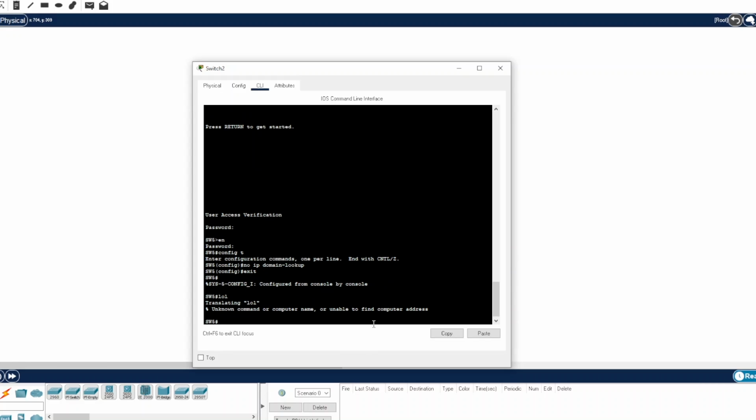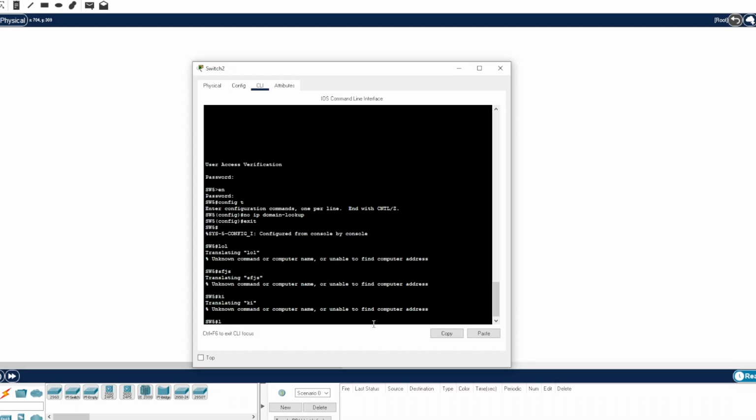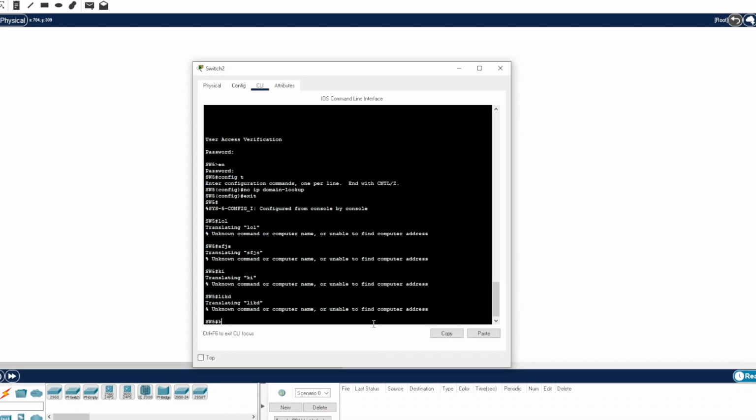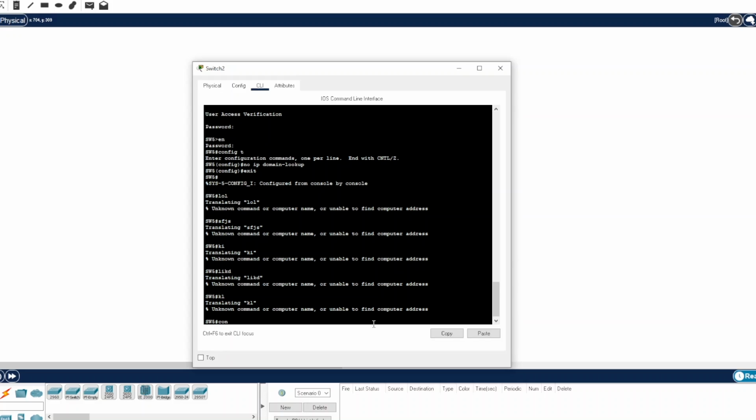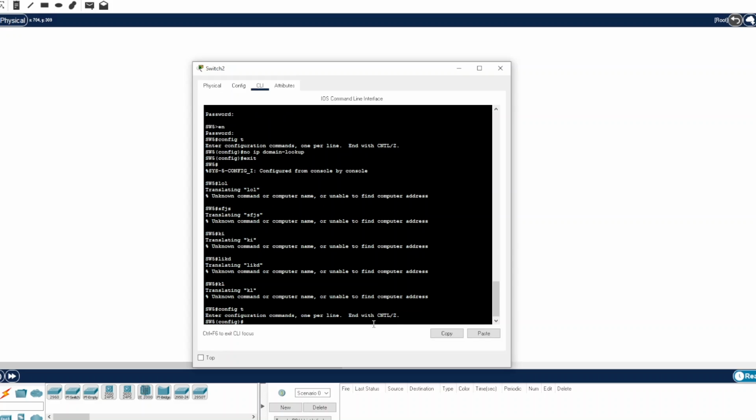And let's just put LOL. See, it's not translating. At least it's not trying to translate. You can make as much mistake as you want. It's not translating. Now we're gonna go to config t, and we're gonna head back to line con 0, right?